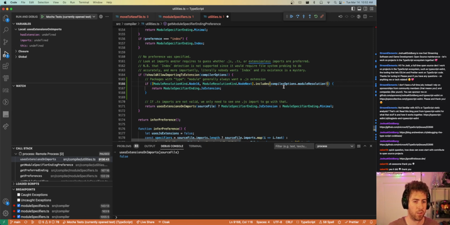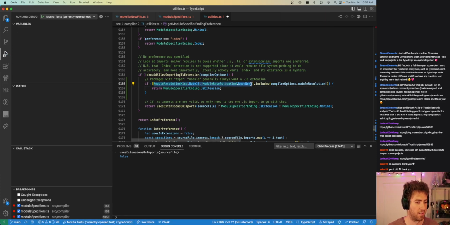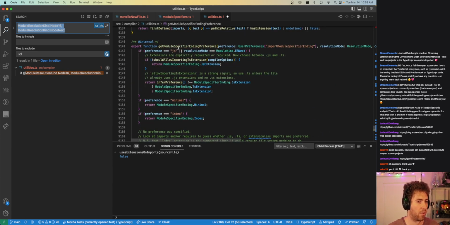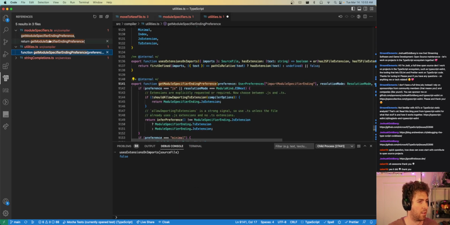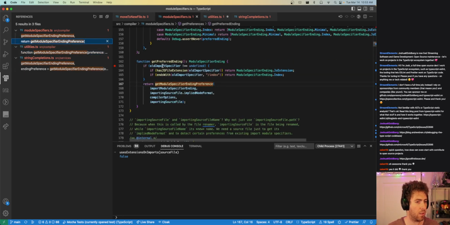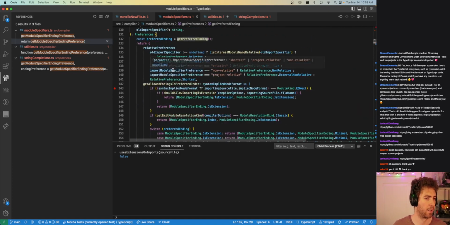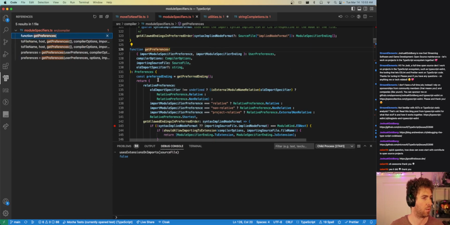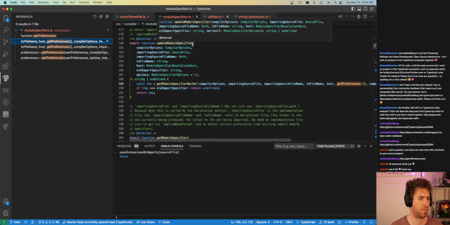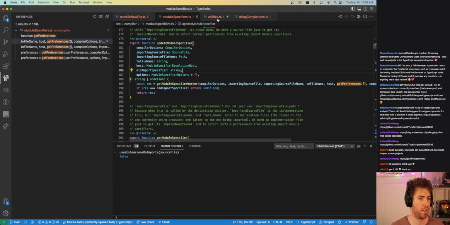And because array includes is silly with types, it doesn't allow something that's nullable if the array of things doesn't already have nullability. Just out of curiosity, this is in source compiler utilities, which means it's in the utilities used all over TypeScript. But it's only ever used in two places, in string completions in the services and get preferred ending, which is used in get preferences, which is used in a lot of places, so never mind. This is probably going to break something.